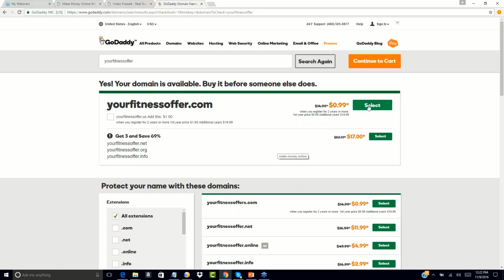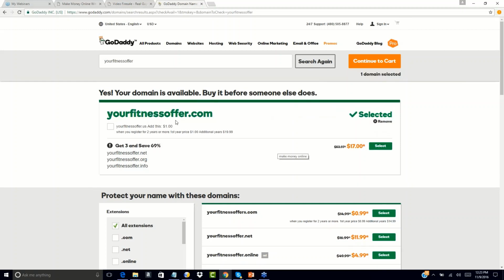So super simple. And when you're ready to register a domain, you just click on select, and then that is available. So yourfitnessoffer.com. So that's a really good domain name there. And so you could, again, do that for any market. I like to have the word offer in there because it kind of shows people value. It shows that you're giving them something that's beneficial to them. So you can definitely do that. So you'll need to have, after you set up that squeeze page, a domain name for where we're going to upload this material to.